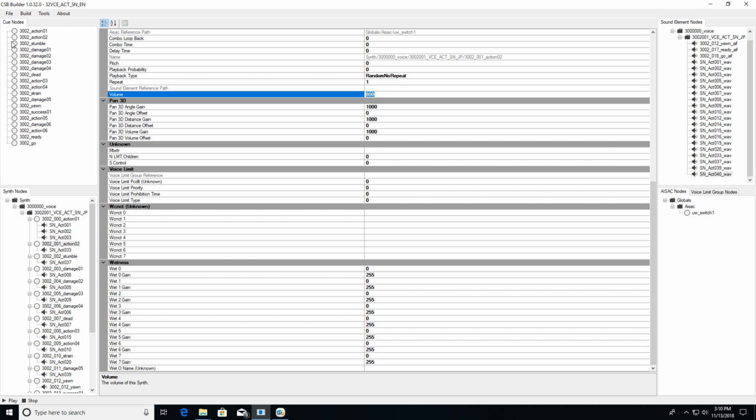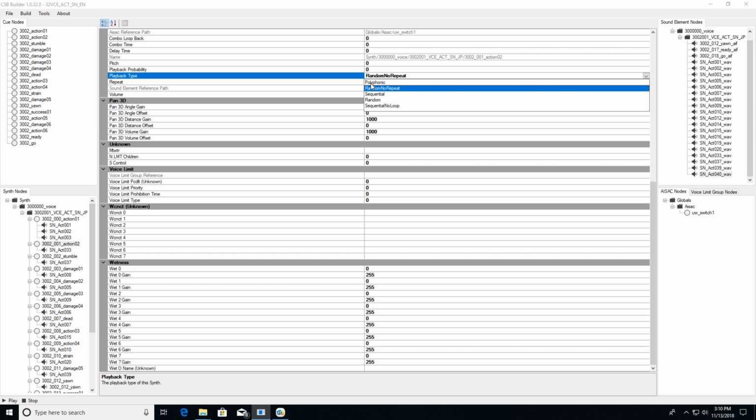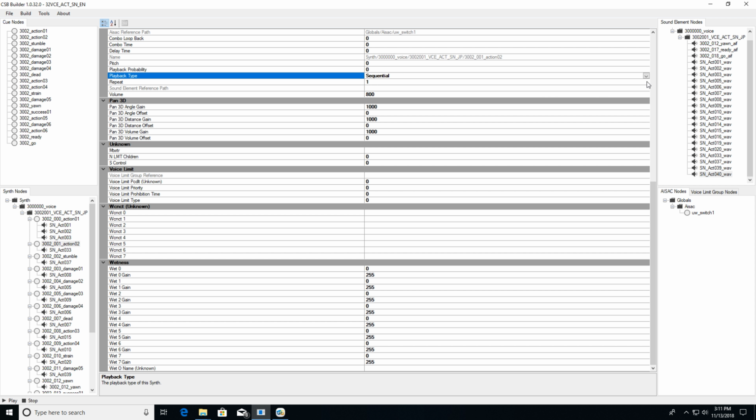Alright, now let's move on to Playback Options. There are a total of 4. I'll be explaining all of them right now. There's Sequential, which plays all sounds on a synth in order, one by one, each time the track is played. There's Random, which takes a random sound on the track and plays it each time the track is played.